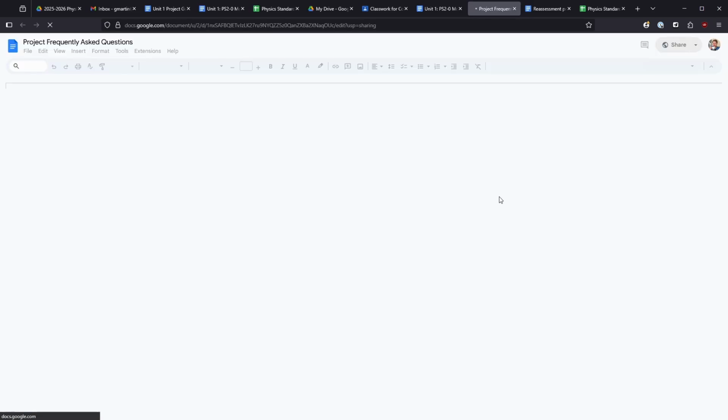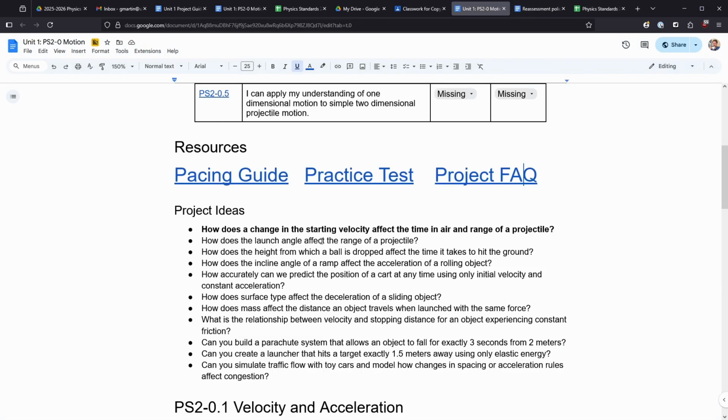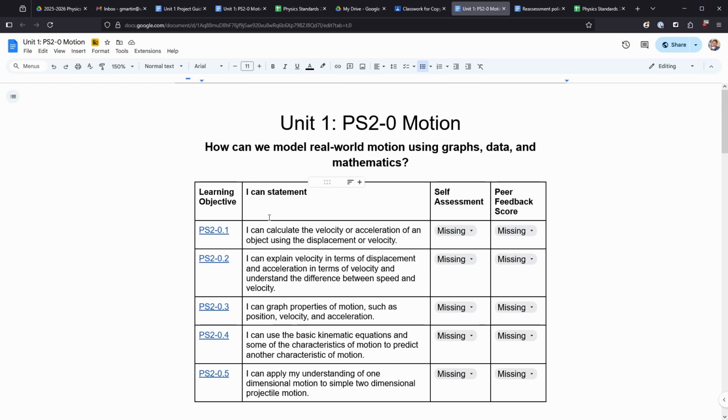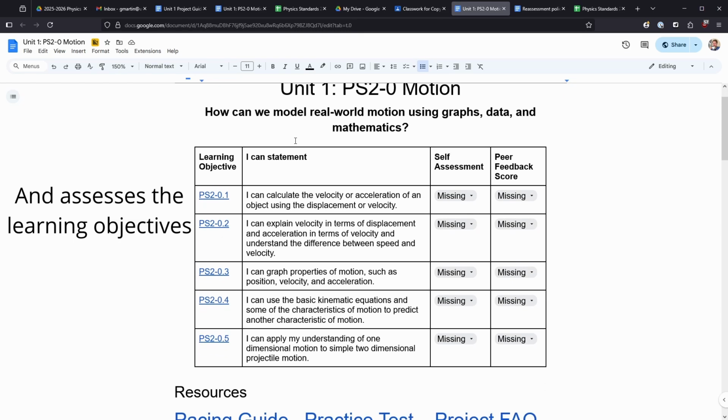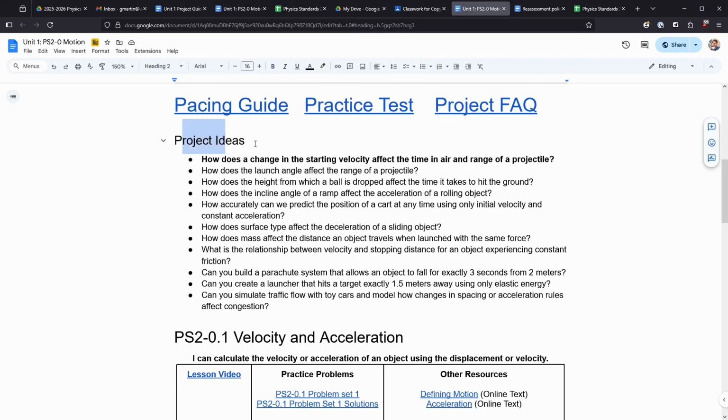And then there's a project frequently asked questions. This is the same for every single unit. Each unit's going to have a project, so this is some frequently asked questions about the project, and you can read that. Now, speaking of the project, what are you going to do? Most times, it's going to be up to you to decide what you want to do the project on, as long as it's about the overall standard, as long as it addresses this essential question of the overall standard.